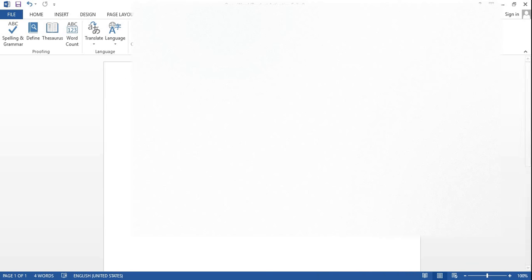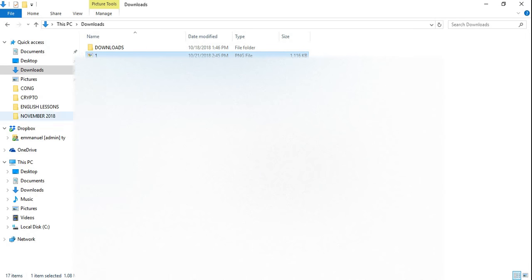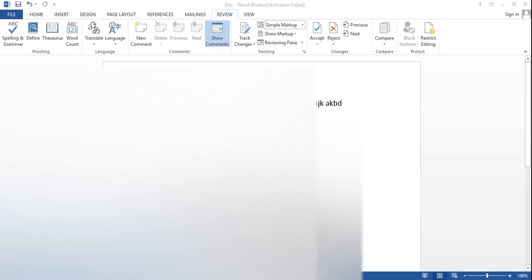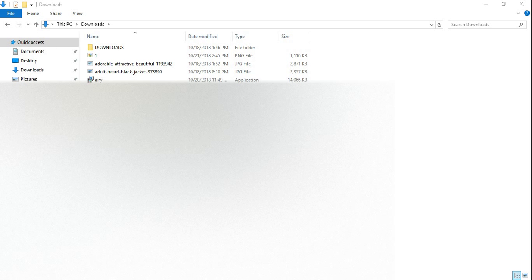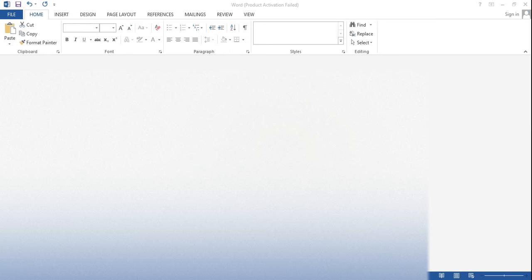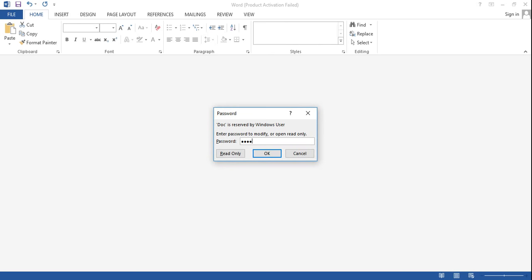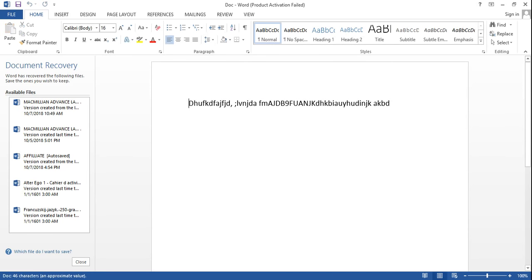You go back to your document and you click on it. This is doc. Let's click on it. Let me click on it again. So 1234. You can see it's password protected already. 1234. Voila, you see your document.